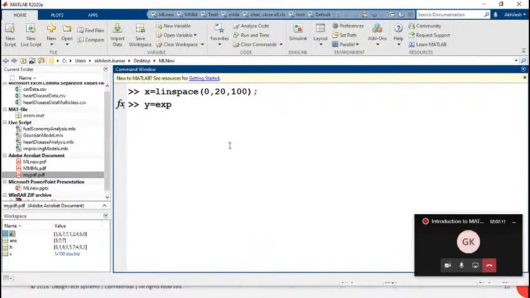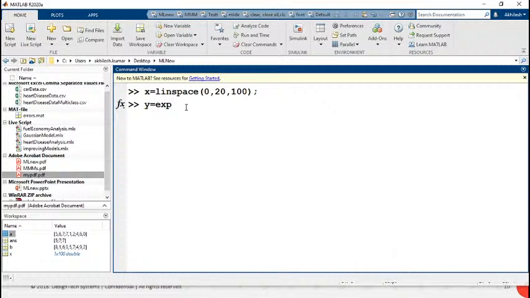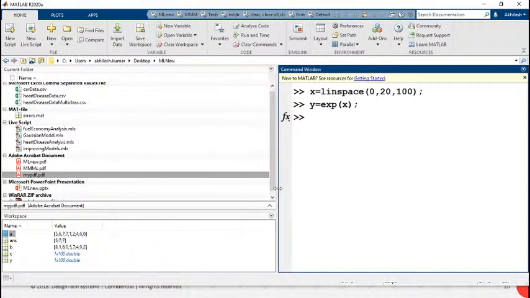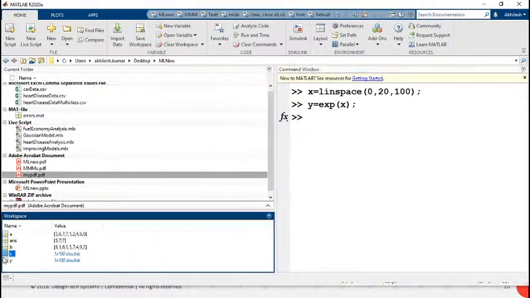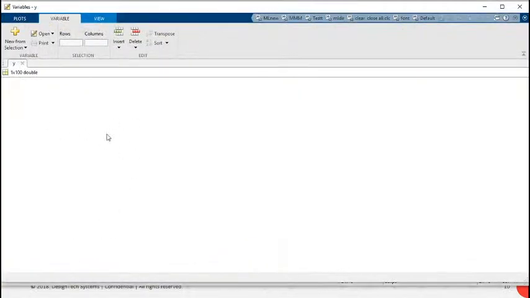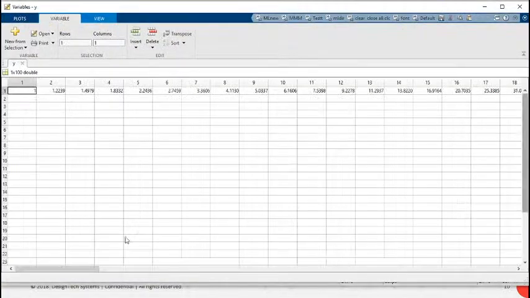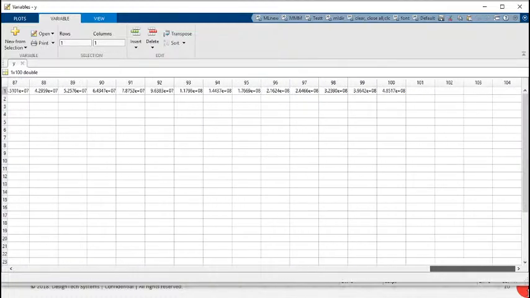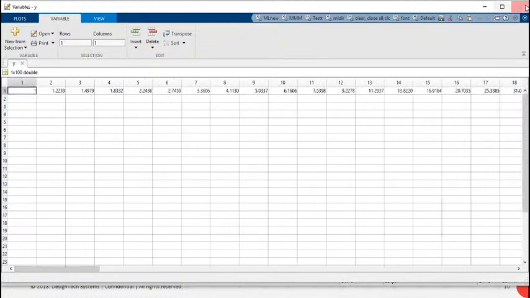Fine. So in this case we use exp and x. So we have an exponential here. I am using semicolon because I don't want to see output on my command window. And whatever variable I am defining here, as a default it is saved here in the workspace. So if I click on any variable, it will open a new window for me, where I can check what kind of data we have, right?